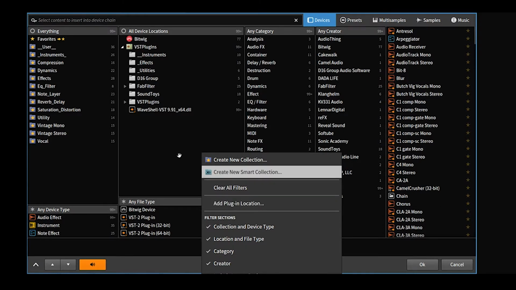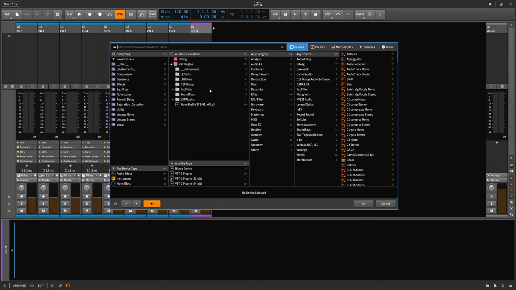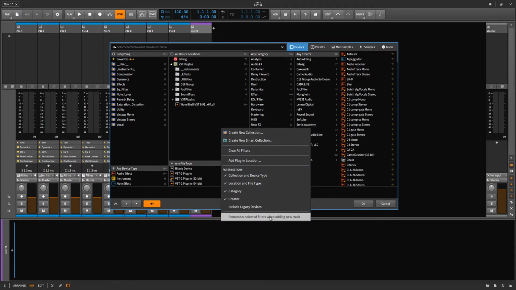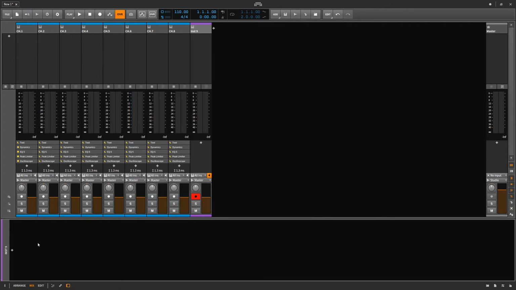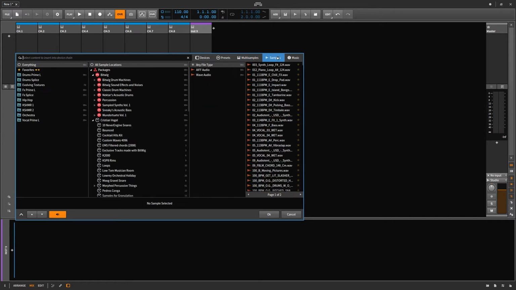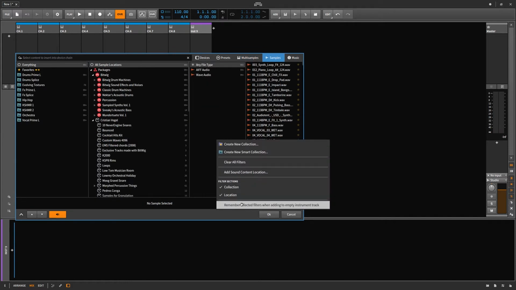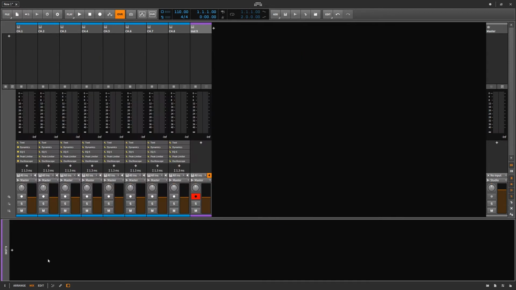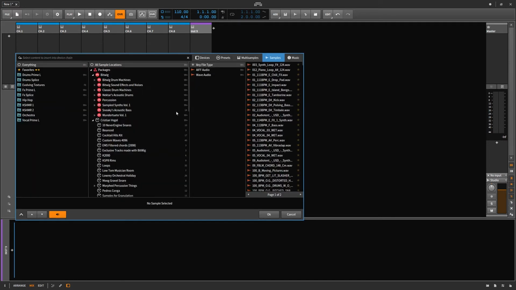And so that comes in at number 5, is the fact that you can hide columns. Okay, you can also click on this. I'm not going to click on it now, but if you have an empty instrument track and you hit the plus, and let's say you want it to go right to your samples, you hit remember selected filters when adding, hit OK. Now every time you hit the first plus on an instrument track, it'll go right to samples.